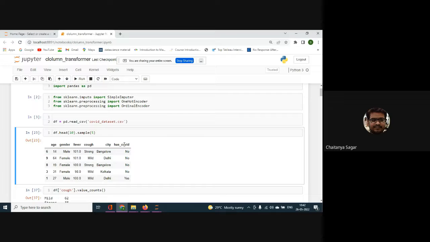What about has COVID? It is binary data. It is also nominal, but we will be using this as an output. So it is binary, it is labeled. Yes, it is nominal, but we are using it for output.